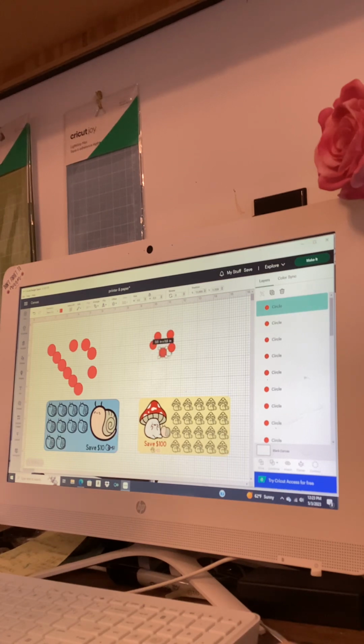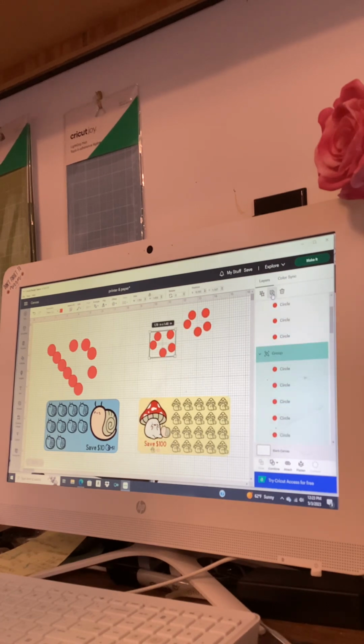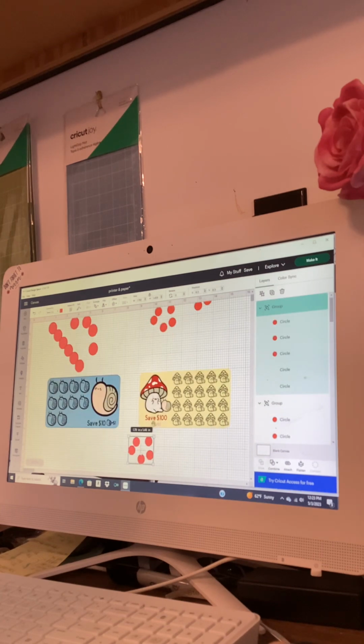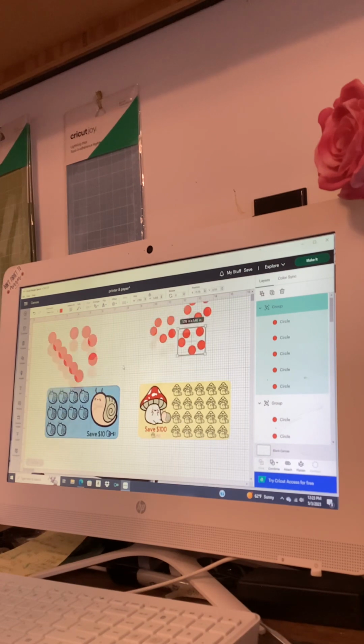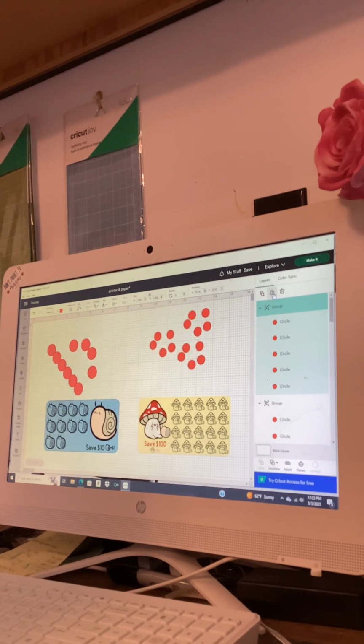One, 2, 3, 4, 5. Now we're going to highlight these, group it, click on it again to duplicate it, bring it up, duplicate it again. This is just a faster way instead of clicking on it. 5, 10, 15, and one more time. So we have, and then we're going to ungroup them because we don't want them grouped.